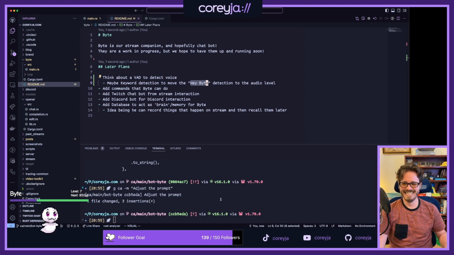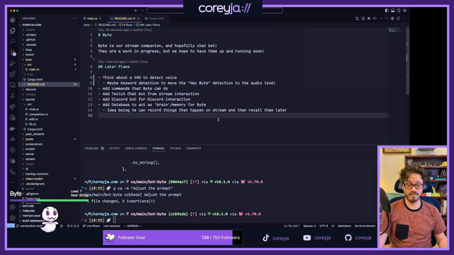If you're looking to detect the keyword hey byte in an audio, you could explore using speech recognition libraries or services like Google Cloud Speech to Text or IBM Watson Speech to Text. These tools can help transcribe audio and identify specific keywords or phrases. Let me know if you need any more information or if you have any other questions.